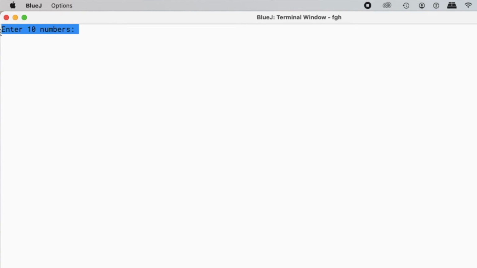Enter 10 numbers. Let me input all the numbers from 1 to 10. So 1, 2, 3, up to 9 and 10. Here it shows me that the sum is 25 because 1 plus 3 plus 5 plus 7 plus 9 will give you 25.